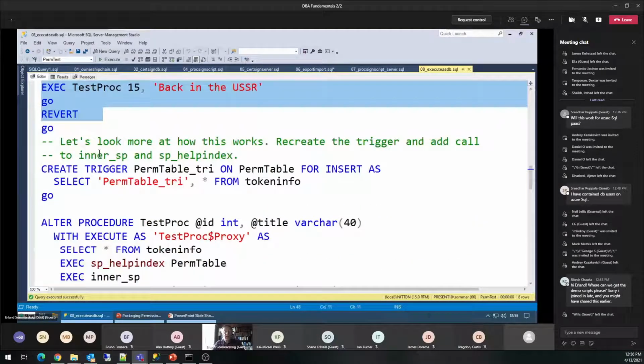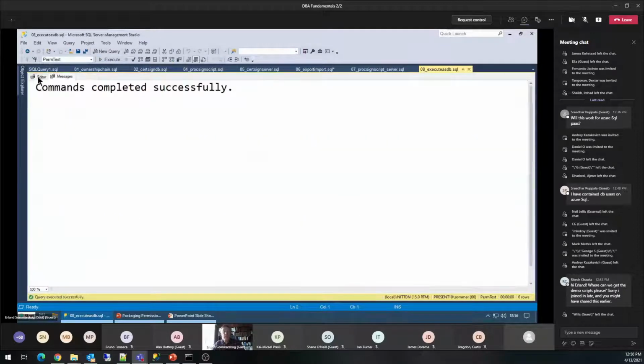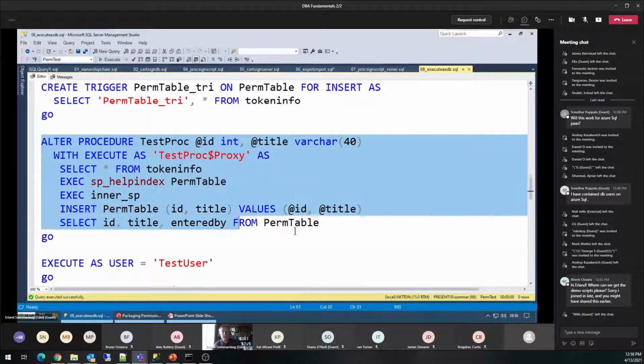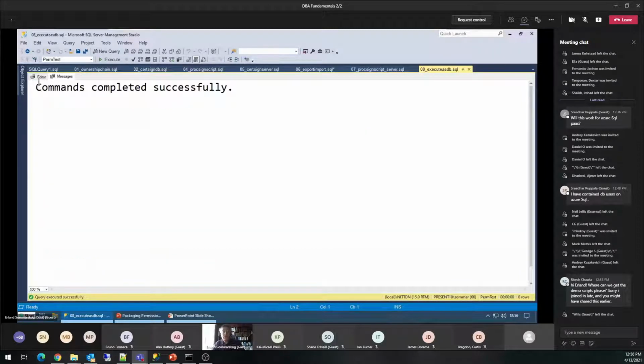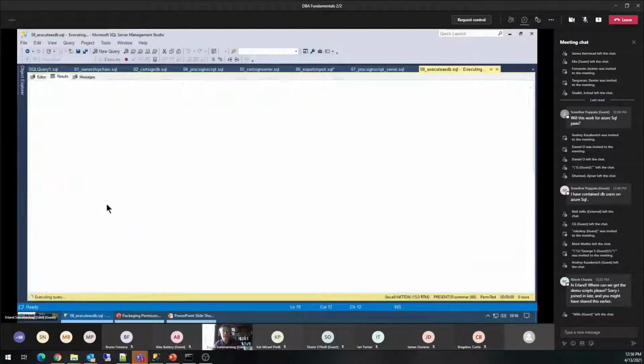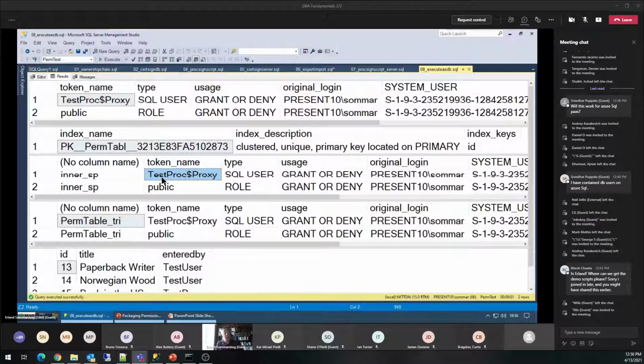So let's now look a little more at how this works. I'm going to add this trigger again, and I'm going to do this version with sp_helpindex and exec ingress P, so we can see how far this proxy user remains in the procedure, or remains in the token. So test user runs this to enter Drive My Car, and indeed, sp_helpindex works. We don't. So apparently testproc.proxy is still in force there. And look here in ingress P in the trigger. We are still testproc.proxy. It does not revert back to test user.